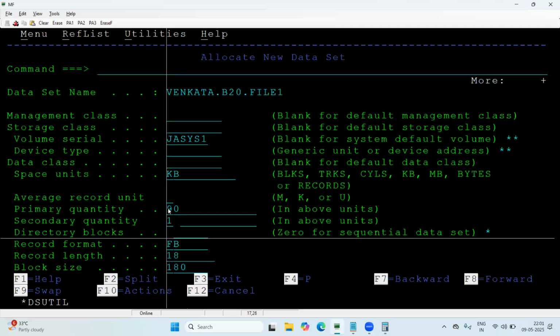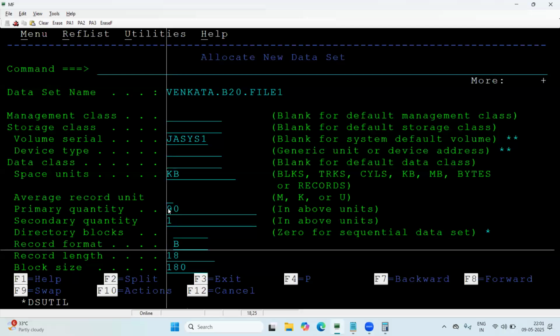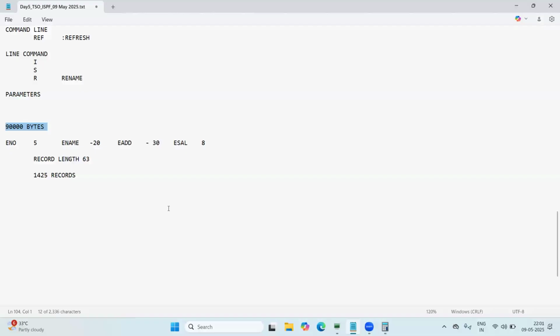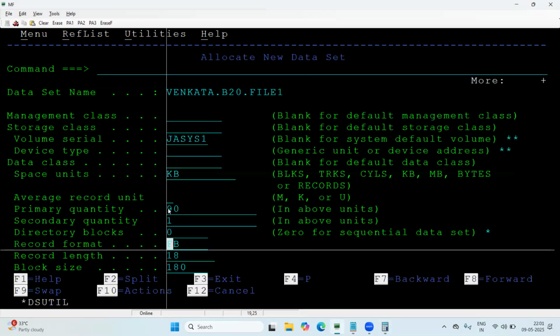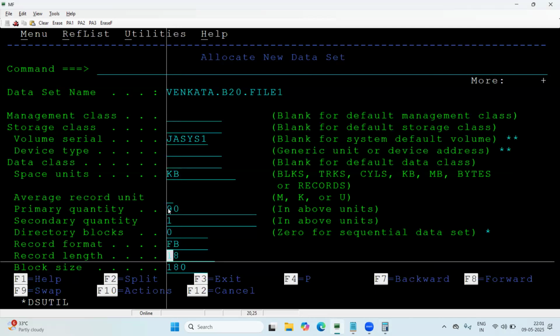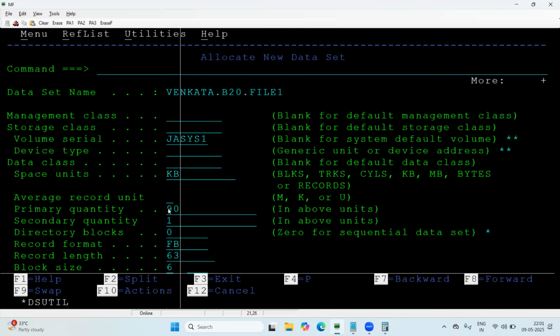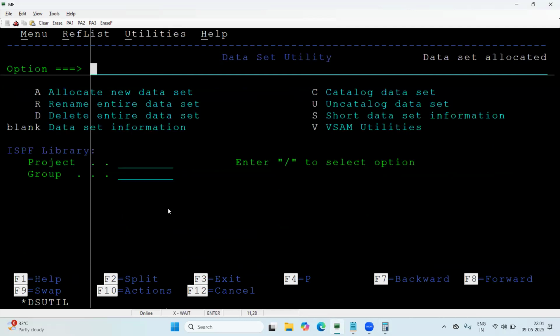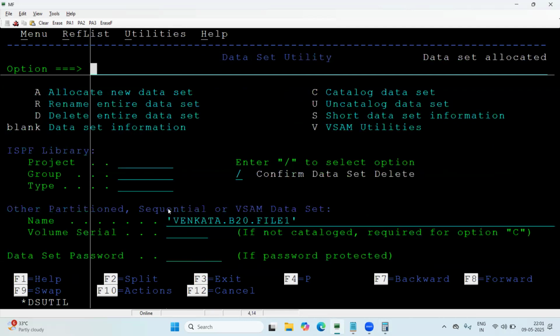Primary, secondary quantity, directory blocks 0, record format fixed block, and we decided to keep 63 as the record length. Even in fixed block, record length can be thousands also, not a problem. Depends on the requirement. Press F8, keep it blank and hit enter. The file got created.